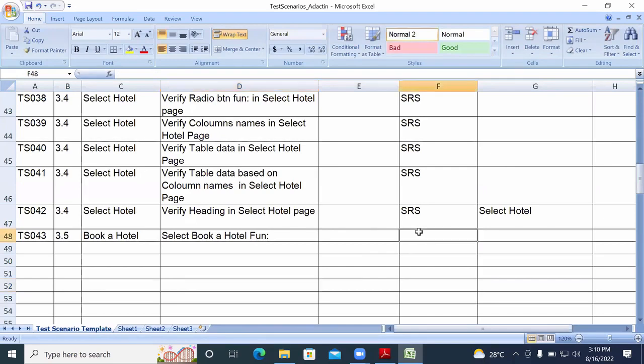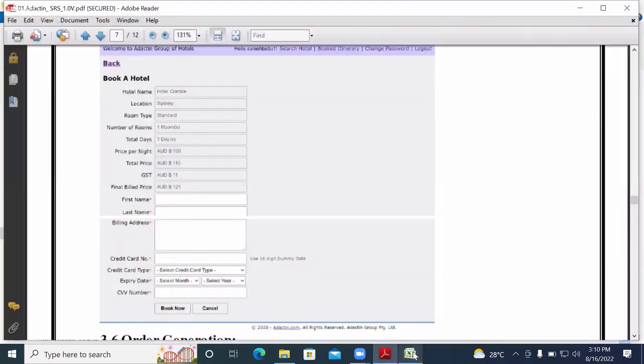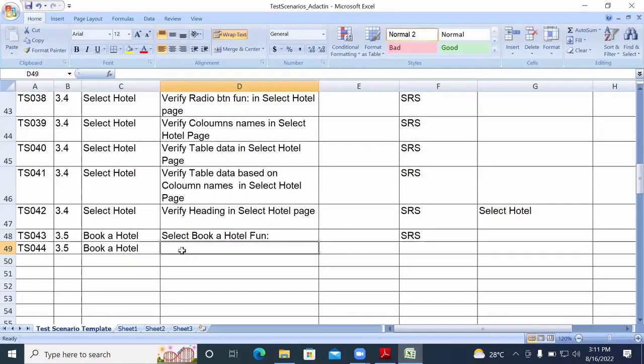So that we can write, taking the document name. What is the document name? SRS. Okay, done. TS 044. Requirement number 3.5. 3.5 is related to Bouquet Hotel. Okay, right. Now we can see here. What is the next functionality? Cancel button.